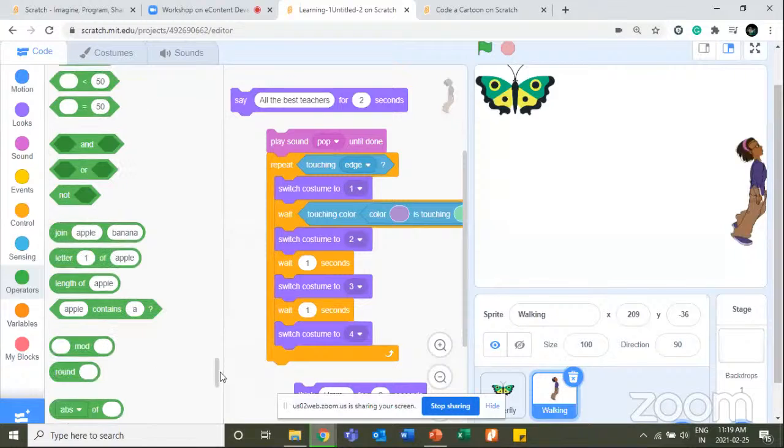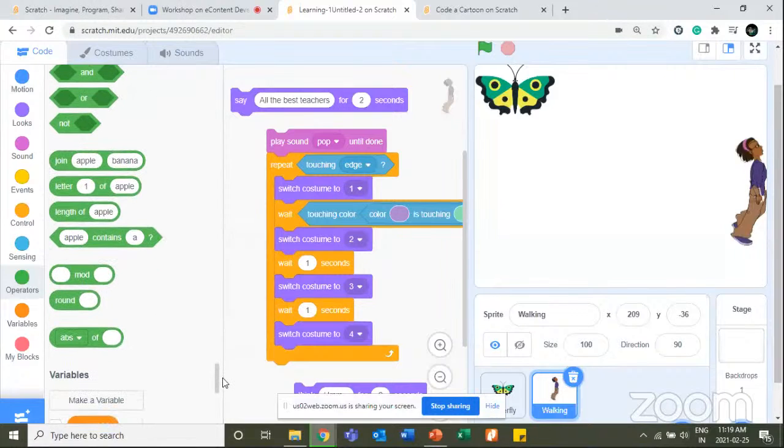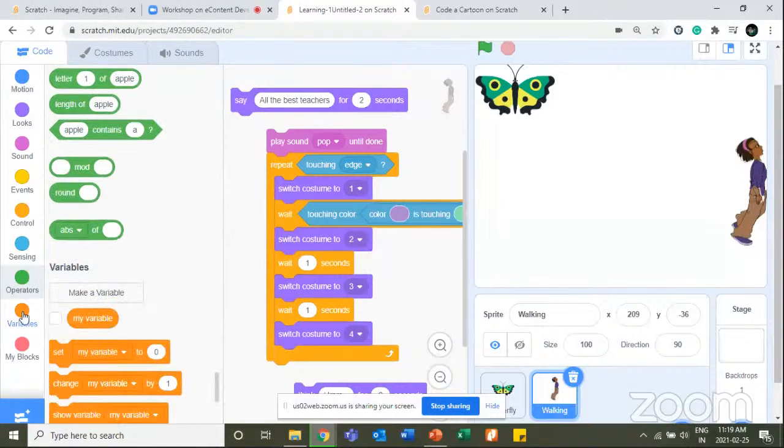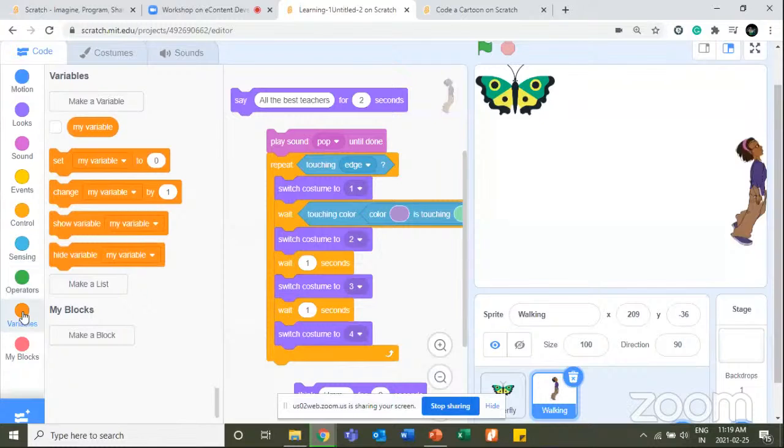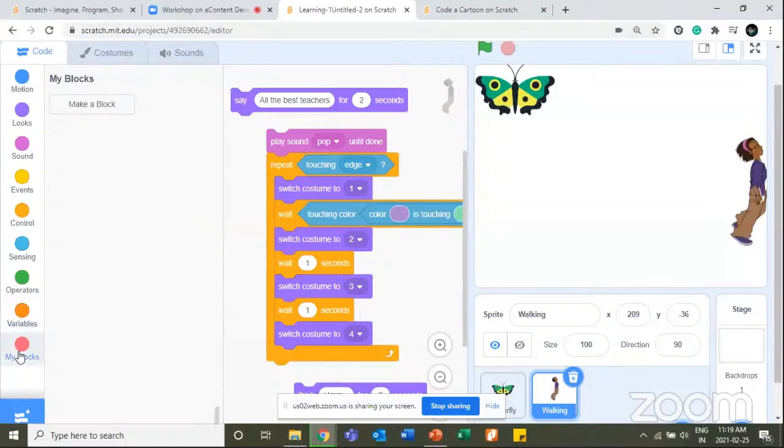We have operator blocks where we have plus, minus, multiply, divide operators, less than, greater than, equal to. These operators are also going to help us in programming part. We have variable section. Here you can create your own variables. We have my block section. You can create your external blocks that you want.